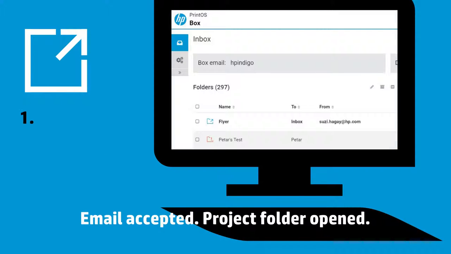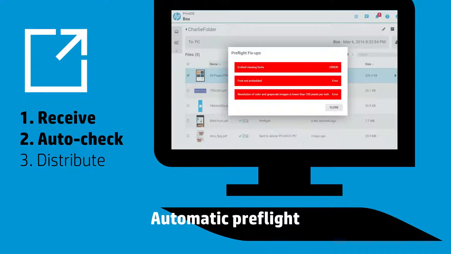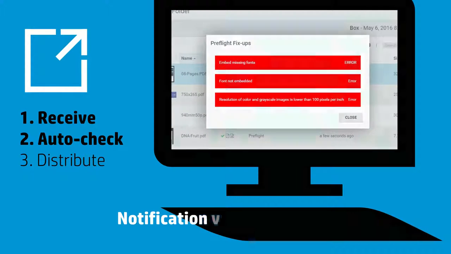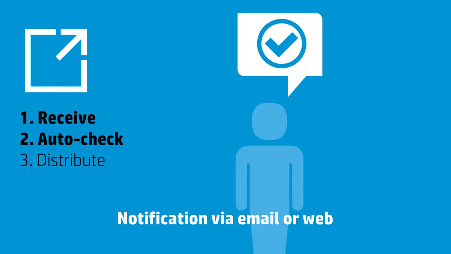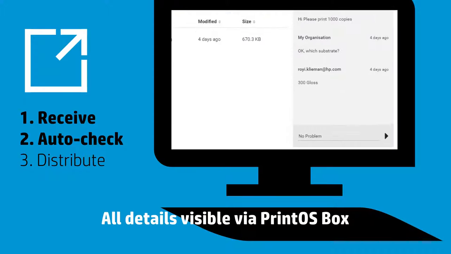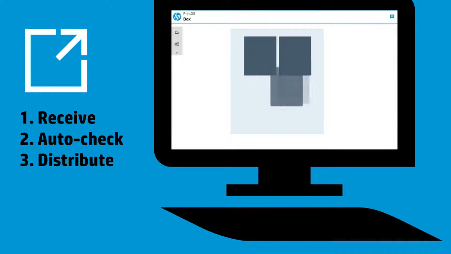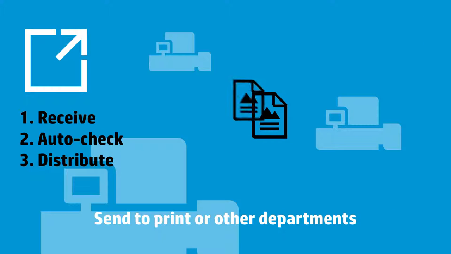PrintOS Box also automatically pre-flights the PDF attachment. The application notifies Steve and sends a confirmation to his customer. Steve simply clicks on the job in PrintOS Box to see all the details. If needed, he can also impose the job from within Box before sending it to production. It's all done with little more than a glance, and Steve can send the file to print.